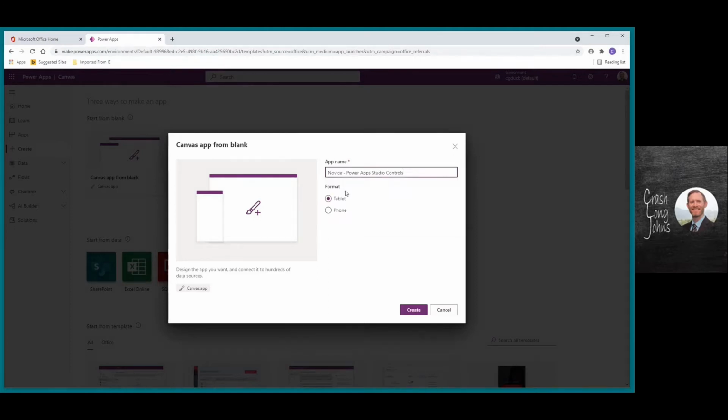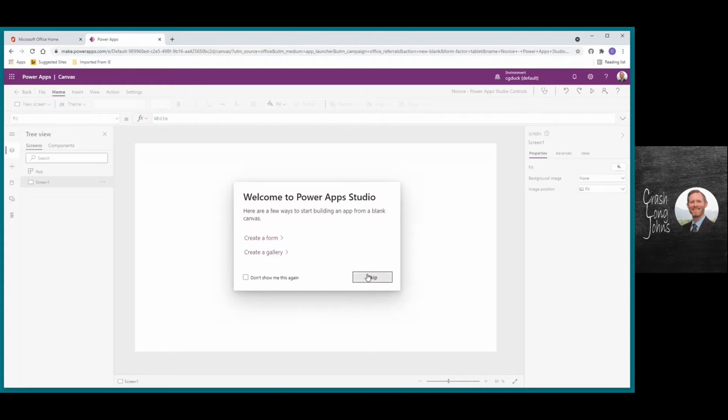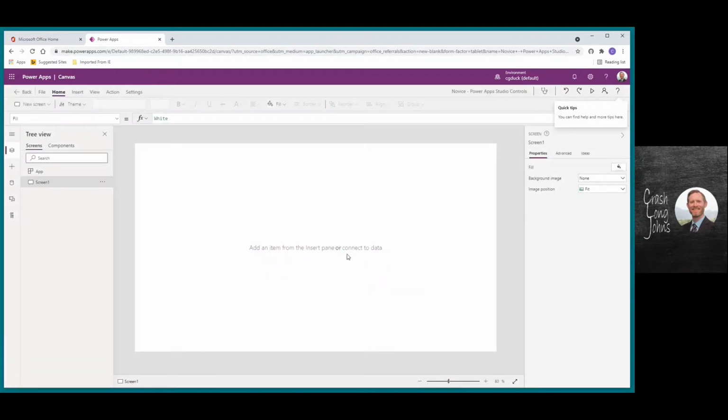Just a name. I'm going to make a tablet since I want to have more real estate. Go ahead and hit create. This is going to create our Power App. Now we've got our Power Apps Studio. So we're going to cover the different controls.